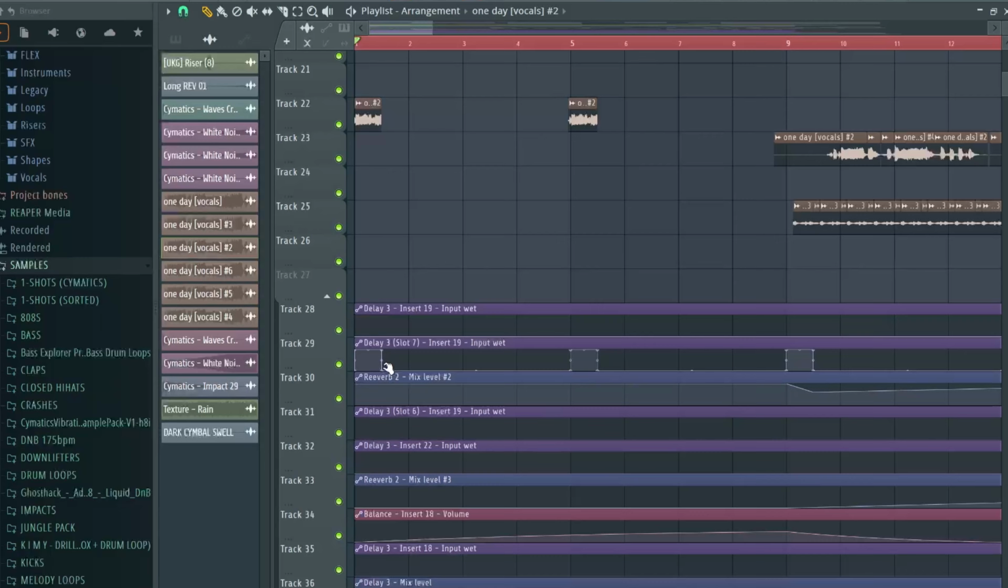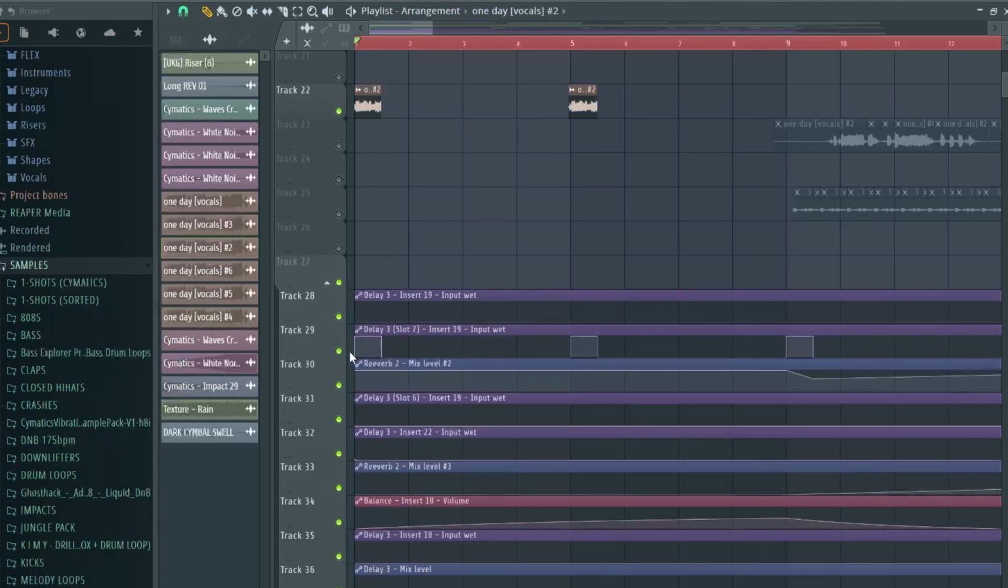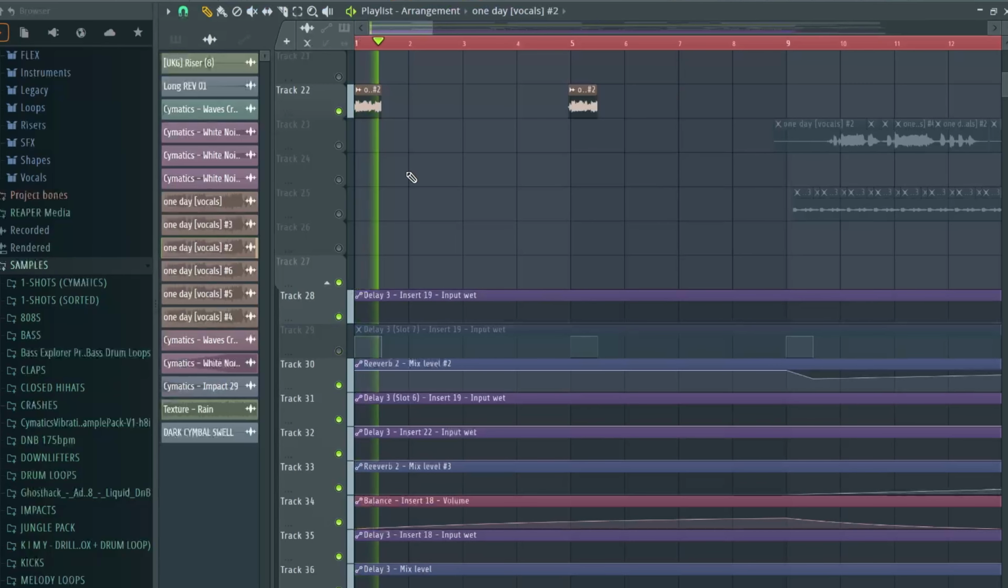So as you can see right here, we have a delay on this main vocal at the start of the song. So this is what it sounds like without that delay. Tell me what you. You can hear the reverb still, but there's no delay.